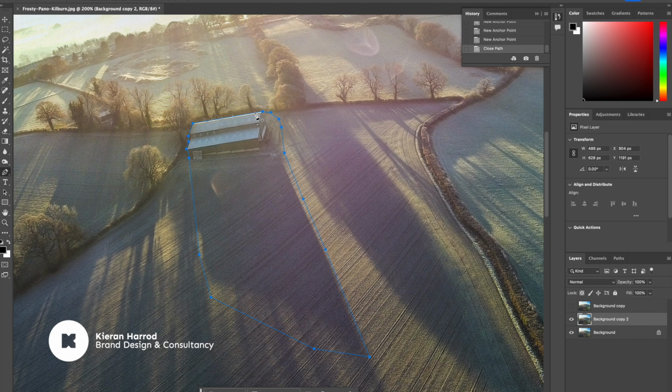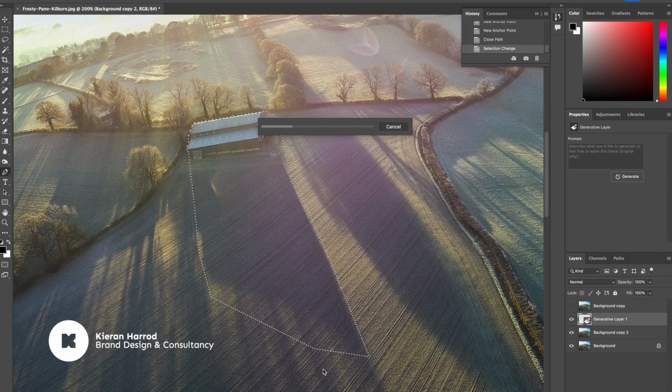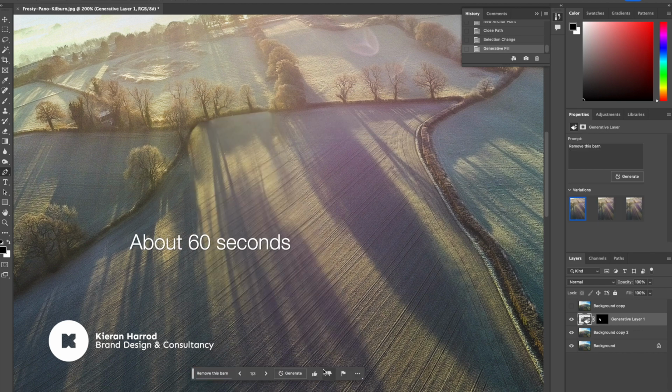So if you're interested at all, you finish the path, you go Control or Command Enter to turn it into a selection. So then we'll say, just simple, remove this barn. We'll see what happens. So I think if this comes out right, I think if it's slightly quicker, and let's see if it's any better. It'd be quicker if I wasn't talking through it. Obviously, you could just do the selection and drop it. And there we go. Oh my word.